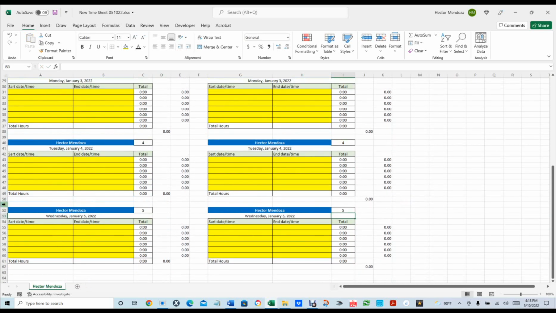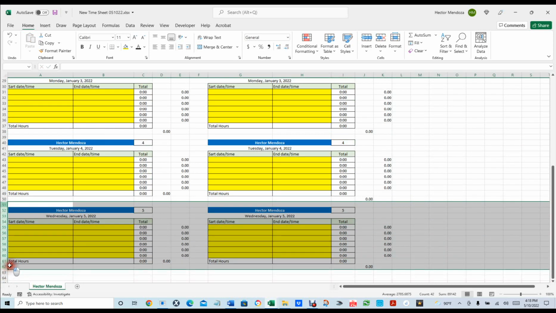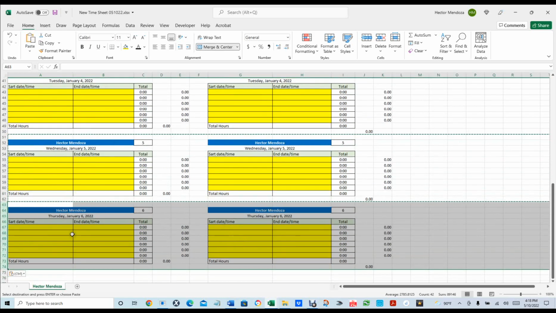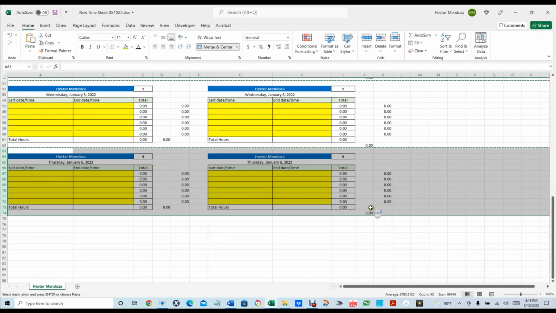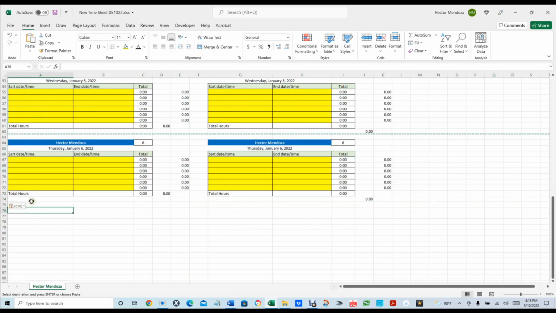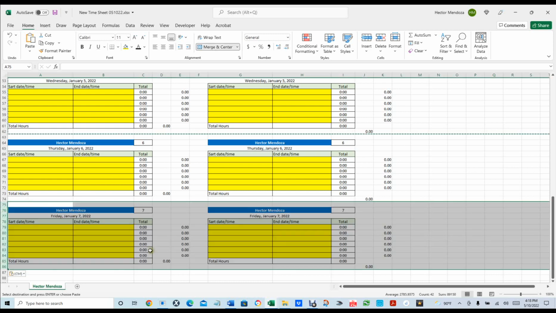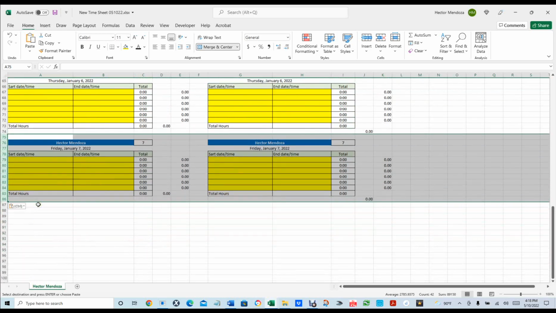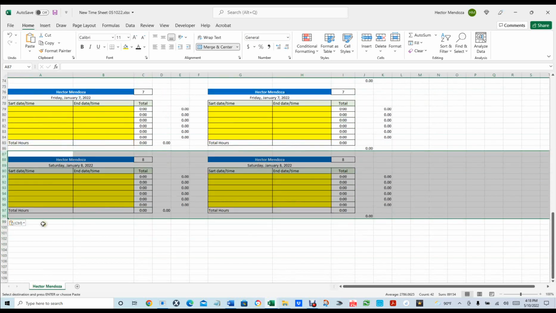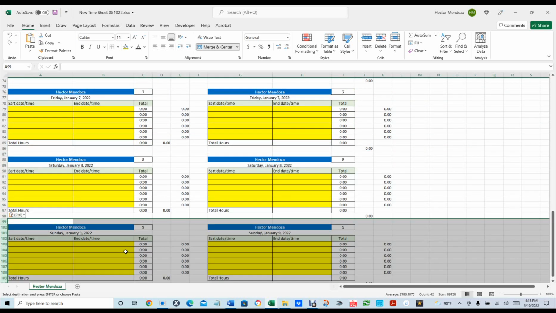Okay, let me try this again. Click from here to here. Hit Control C. Click here. Hit Control V. There you go. 6 6 6 6. So that takes me Thursday. Let me see right here. Friday, Saturday, and Sunday. Okay.